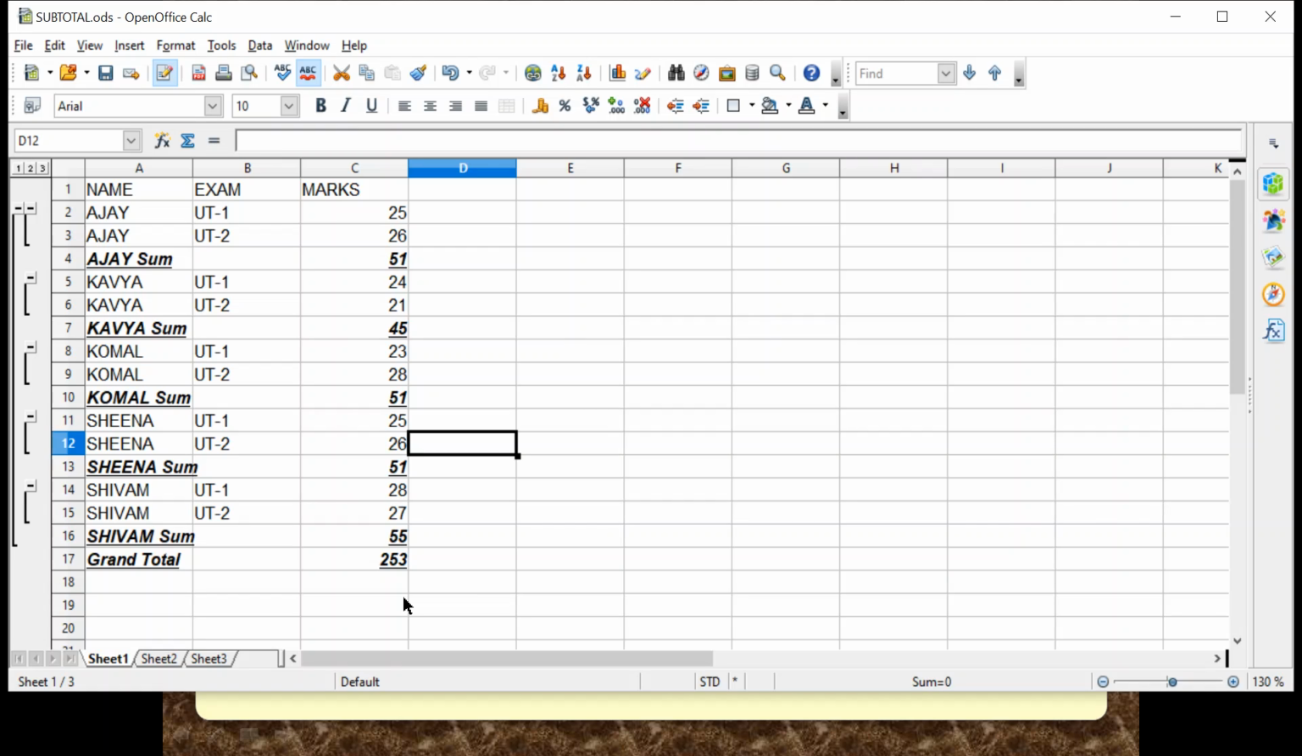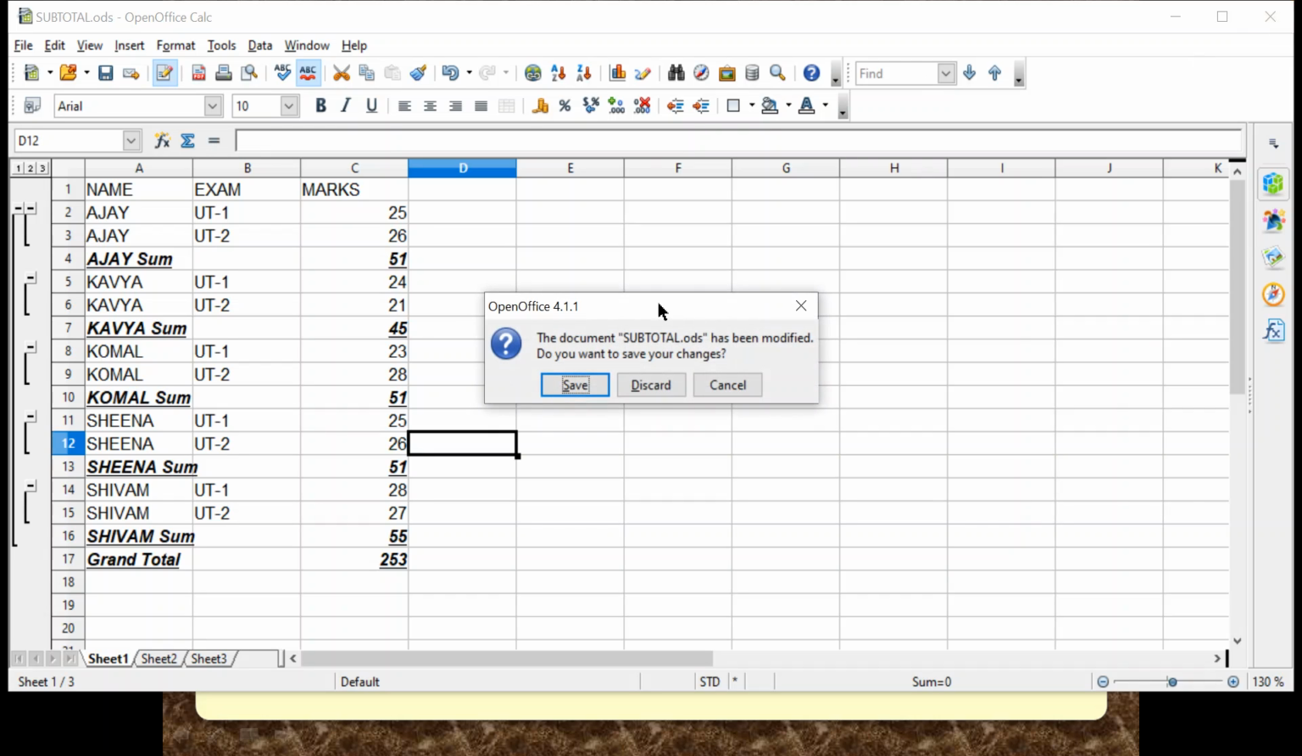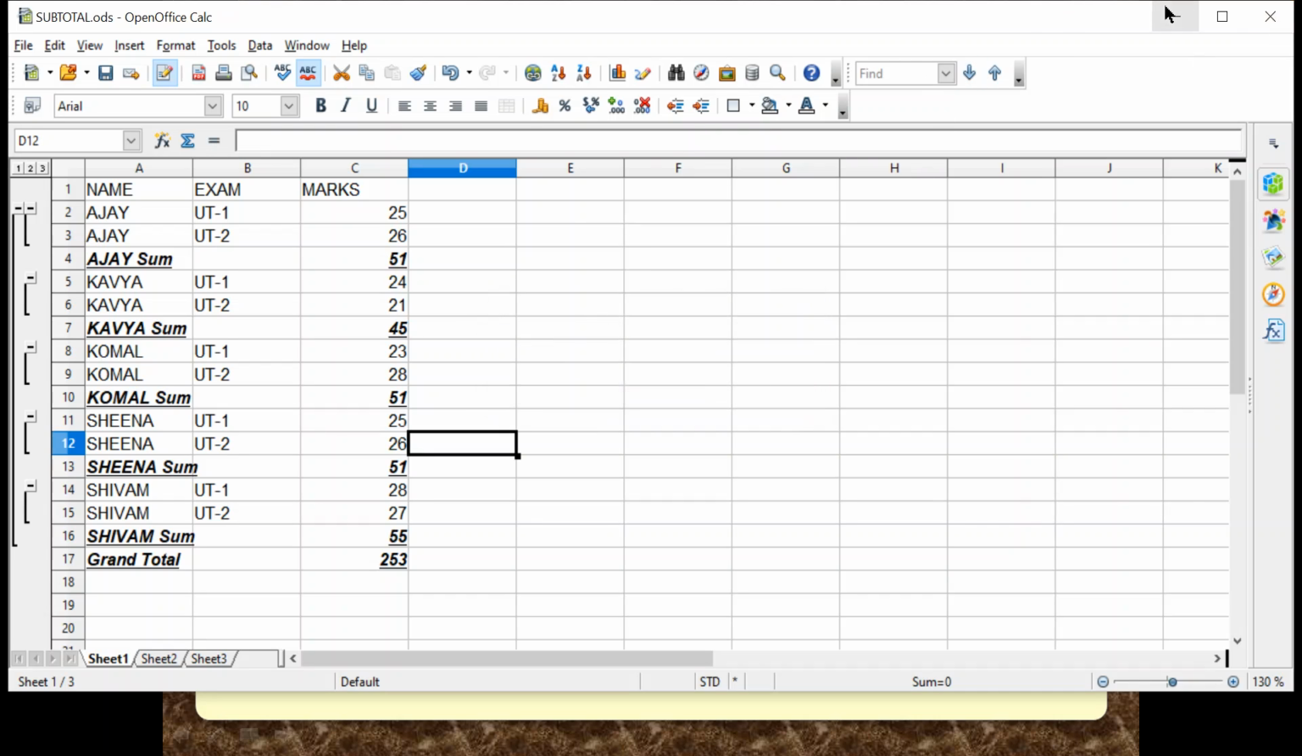I think it's clear. This is how we can use the subtotal function for a large group of data, and by segregating group-wise also, right? After that, that's it for now.